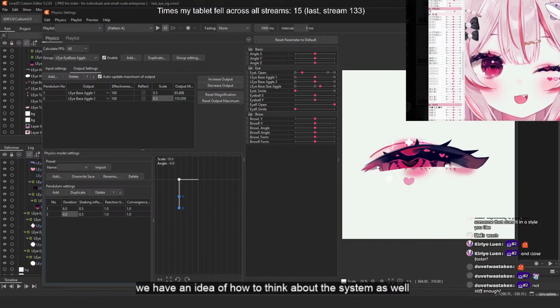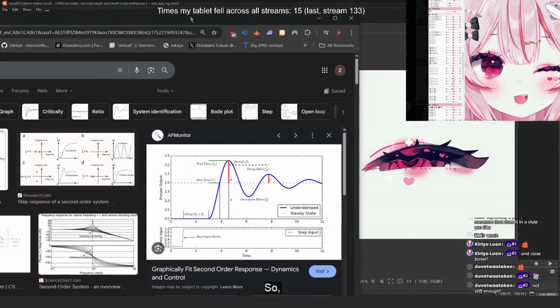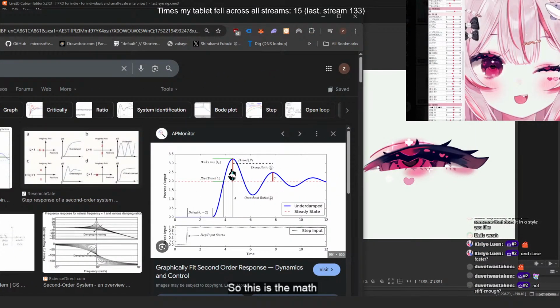Okay, also let me see, second order system. Is it called a second order system? So, second order system step response for different dampening factors. If I can just map the values to this one, I think it will make a bit more sense. Which one is the period? Okay. So this is the math for the system as it dampens down.